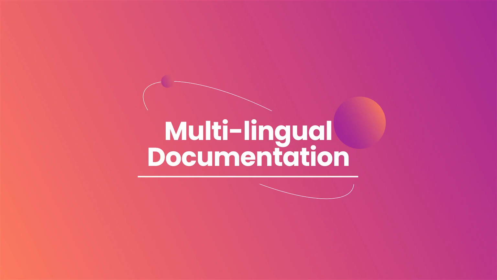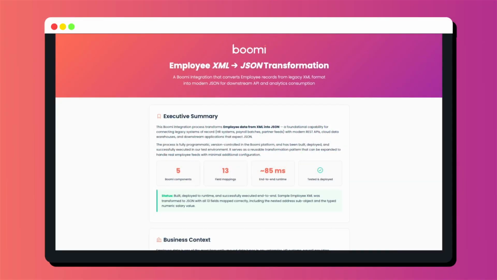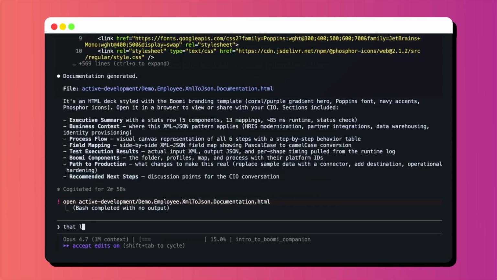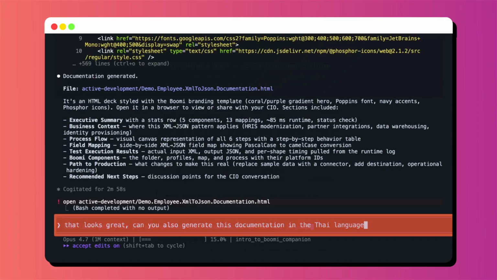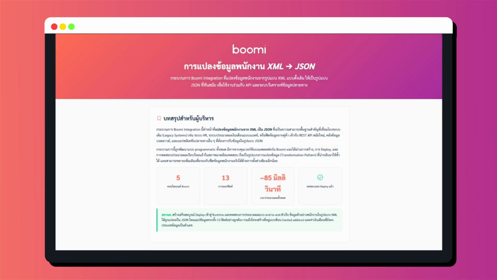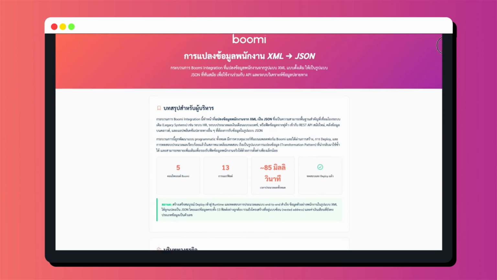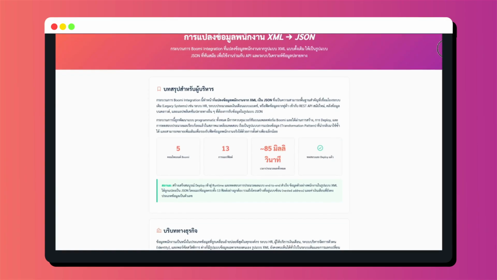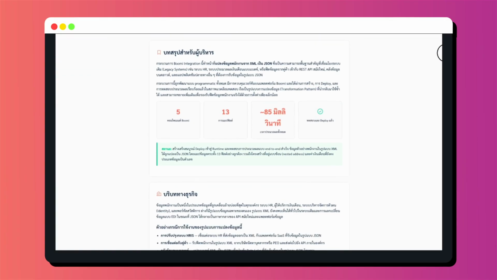Multilingual documentation. What makes this even more powerful is the ability to generate documentation in any language. That looks great. Can you also generate this documentation in Thai? Boomi Companion leverages its multilingual capabilities to produce documentation in whatever language you need. Here is the same documentation now in Thai. This capability closes the gap between a technical solution and a business-level understanding in whatever language your audience speaks.